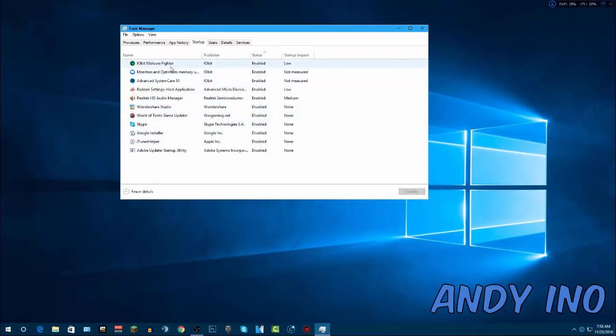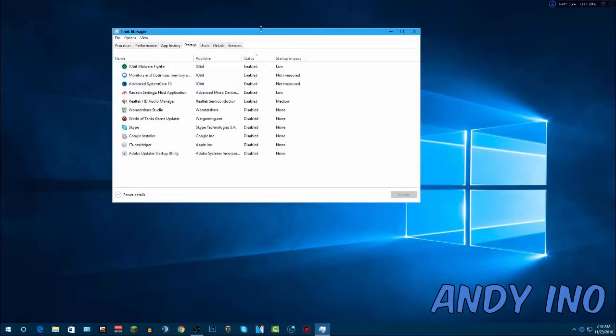So what I have enabled is my Malware Fighter, something that optimizes my RAM for me, another cleaning software, and then my graphics and my audio, because I need my graphics and my sound, obviously. So those are the five things I've enabled, but that's it. Nothing else I really need as soon as my computer turns on.